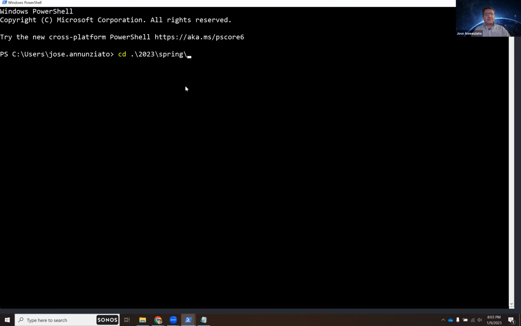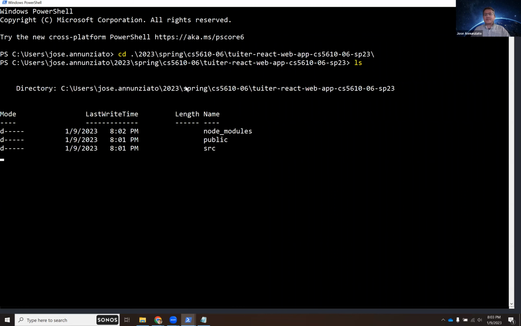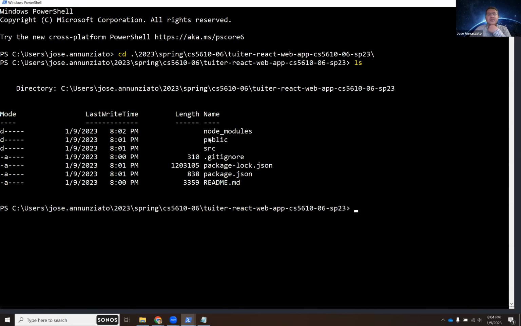2023 spring, yes, and then Twitter. Okay. So in here, if you look in here, this is what our npx did, right? It created this directory containing the following, right? One of the things in there is our node_modules. That's a folder that contains all the libraries that our project needs, right, to run.